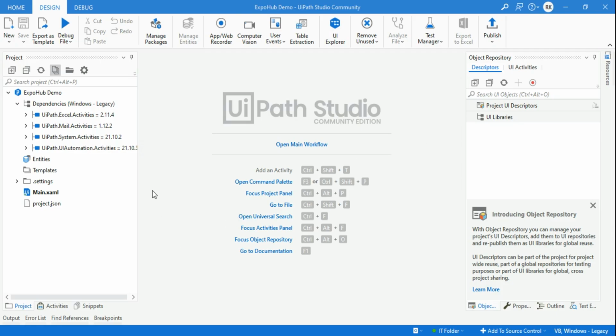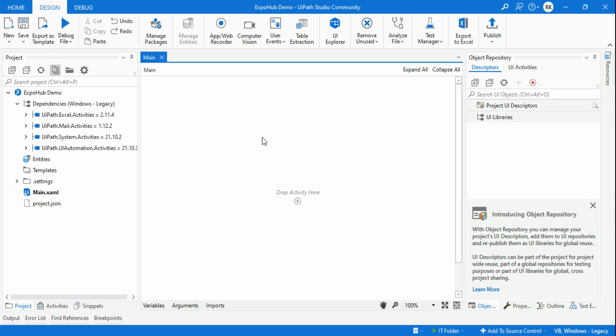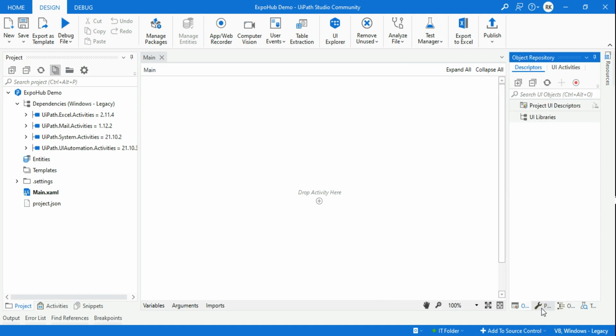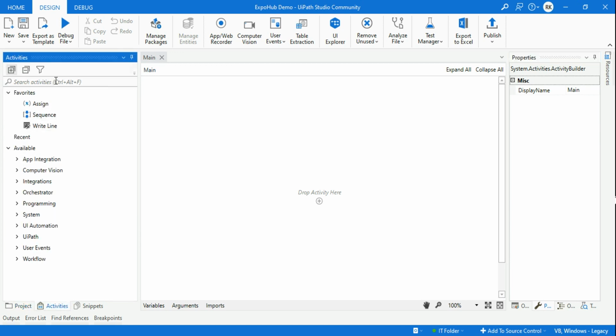After you launch it, your Studio workspace would look something like this. All you need to do is click on open main workflow, which will be a blank process. So this is the blank space. I'm just closing out all these options and trying to adjust the windows. Now, the very first thing people generally do is try a very simple automation. For example, you might look for open browser or a couple of such activities.